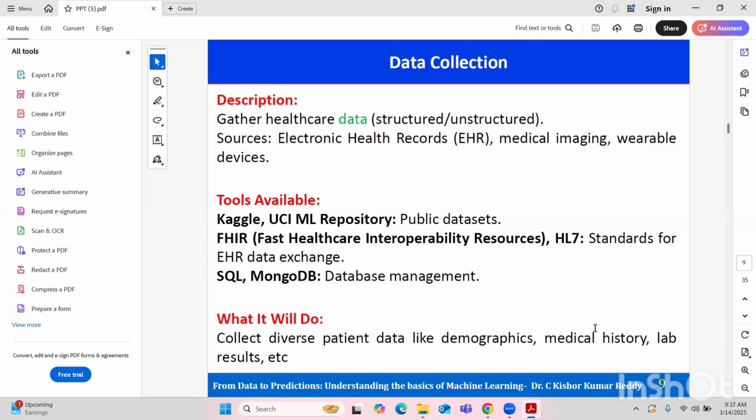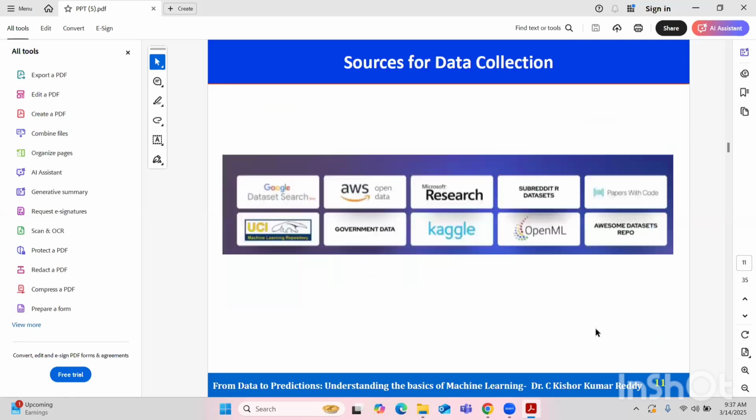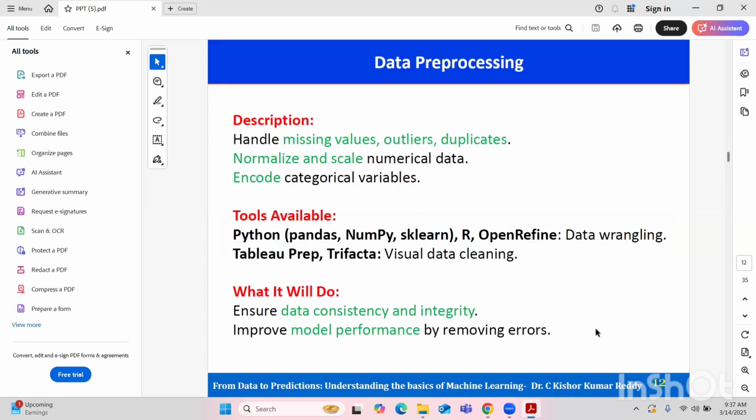When you are working in any application, the first thing is you need to have your data, which means you need to collect the data, which is one of the fundamental and first stages in the case of machine learning. That is what we have seen. Next, what are the various repositories? That is what we have seen. What are the various sources? Google Dataset Search, AWS, Microsoft Research, Kaggle, UCI, government sources, OpenML, GitHub. We have multiple sources for collecting the data. Once you are done with the collection of the data, the second thing is you need to go for data pre-processing.